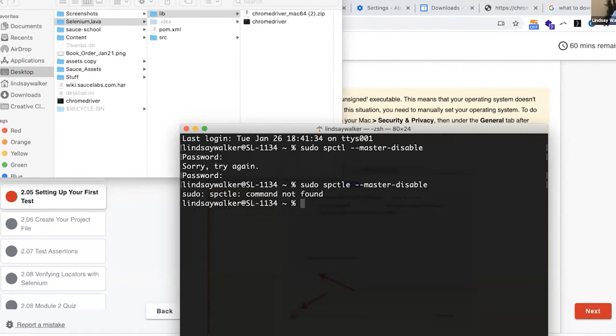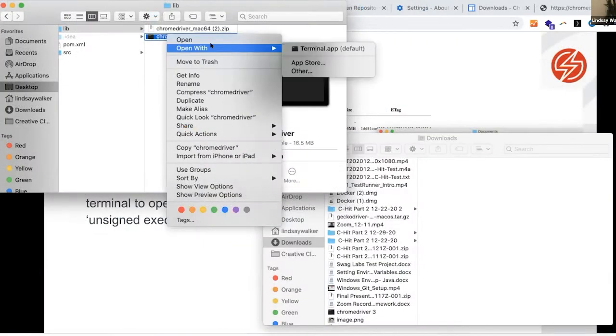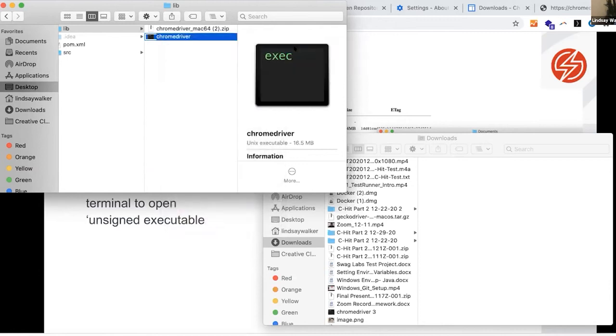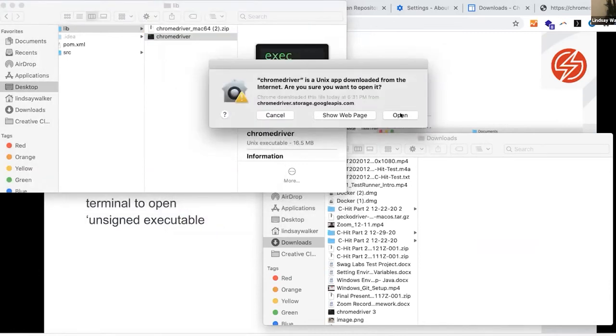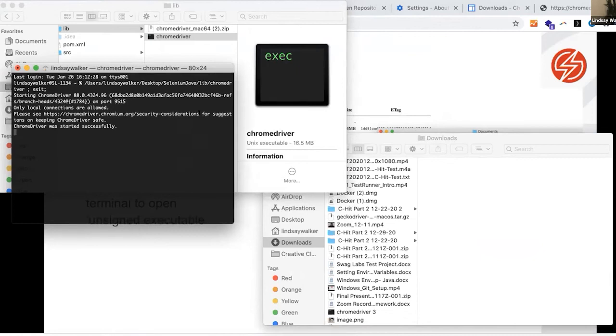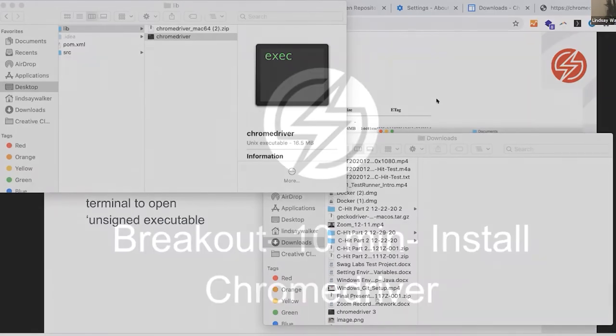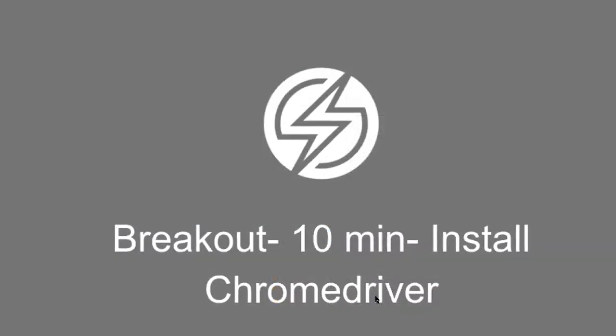So if you run that command, it should ask you for your password. I spelled it wrong, spctl. It'll ask you for your password, and you should be able to open Chrome driver once you do that. So you kind of have to force it to open. What I usually do is right click on it and open it. Once the driver has been forced open, it'll start working on your machine. So break out 10 minutes, install Chrome driver, put it in a directory, force it open so we can start using it.